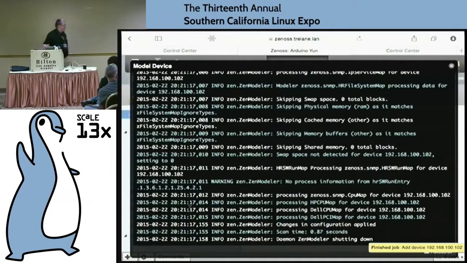The device is going to go through, and it will enumerate each resource in the system. So here we're using SNMP, so it's grabbing IP service map, file system map, pull memory, shared memory. There's no swap space on it because it's an Arduino. And with the line that you always want to see, this is going to save everybody that's ever going to write a ZenPack or a script a lot of time.